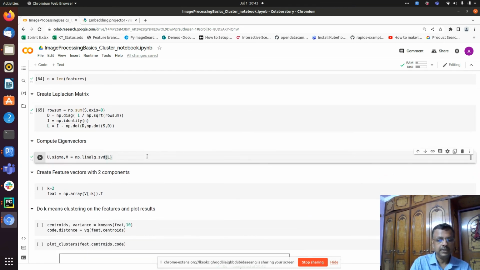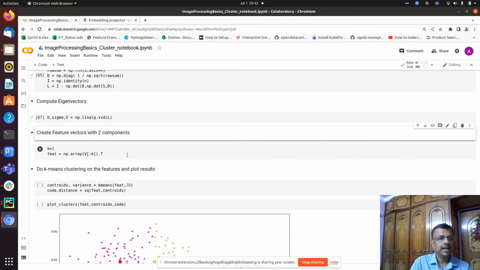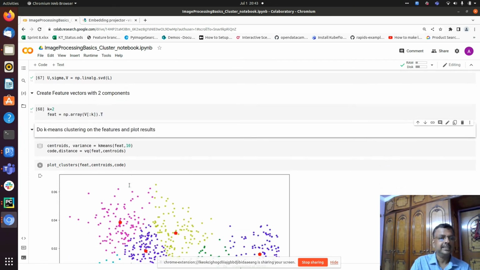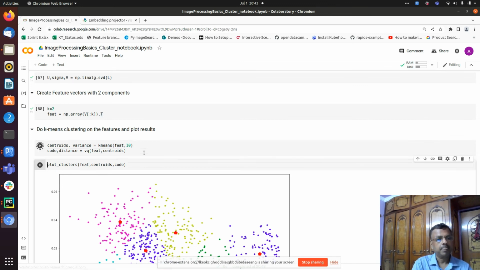So once we do that, we can create the eigenvectors from this Laplacian matrix, and then we can create a feature vector with two components, and then this feature vector we feed to k-means.